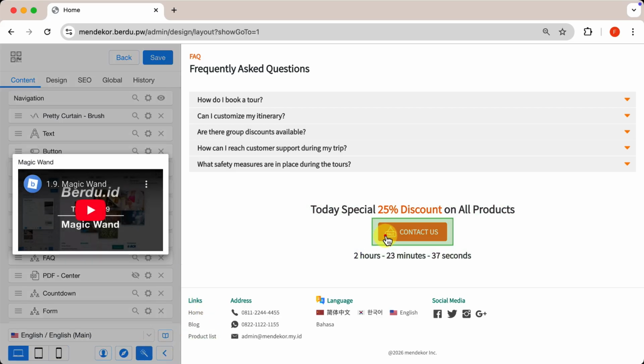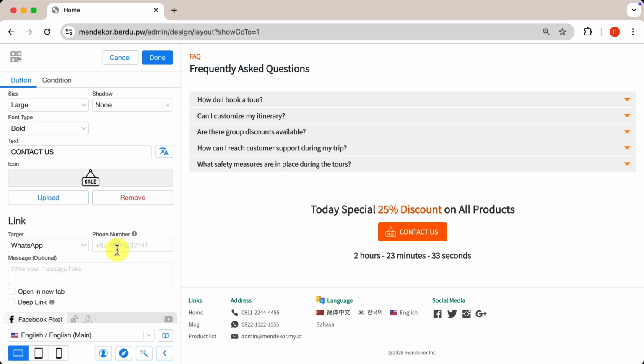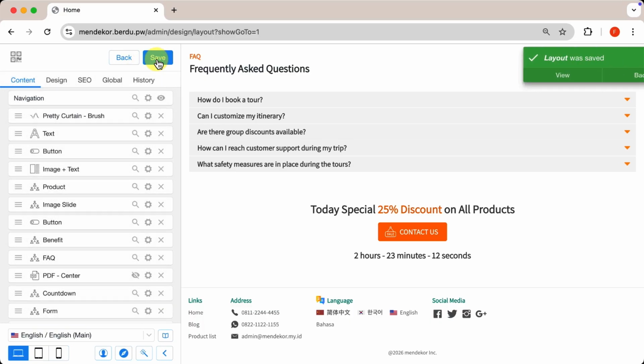Edit this button section. For the target, select WhatsApp and then enter your WhatsApp number. I will enter my number here as an example. Now, look at the bottom section here. You will see the Deep Link option. At first, do not enable this option yet so we can see the difference. Click Done, then Done, and Save.